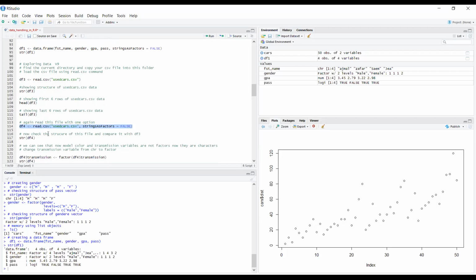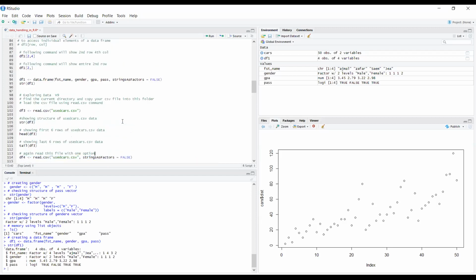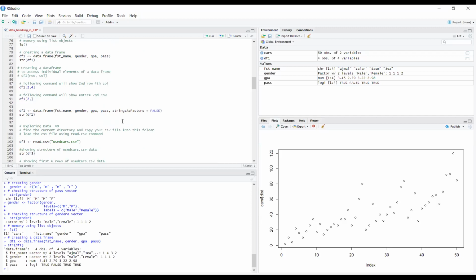This is the command. You can see, not this, this is not the command. This is the command for creating a factor variable. Strings will not be converted into factors by default, so stringsAsFactors is equal to FALSE. This is the same command as I did here, but with one more parameter, stringsAsFactors equal to FALSE.